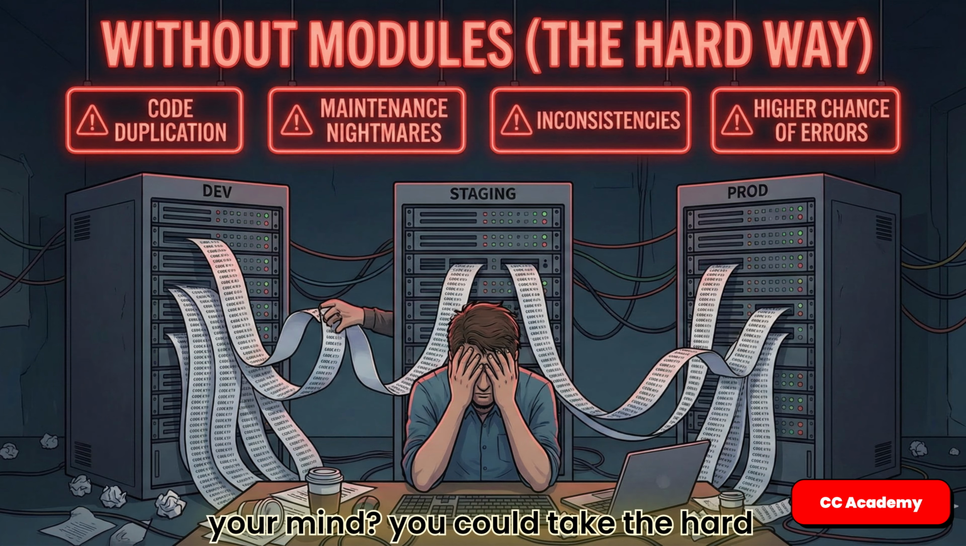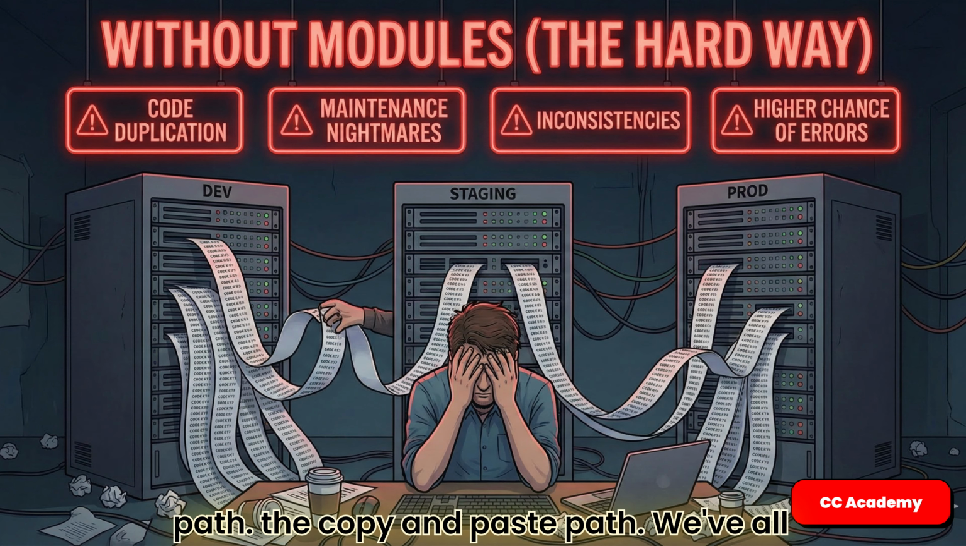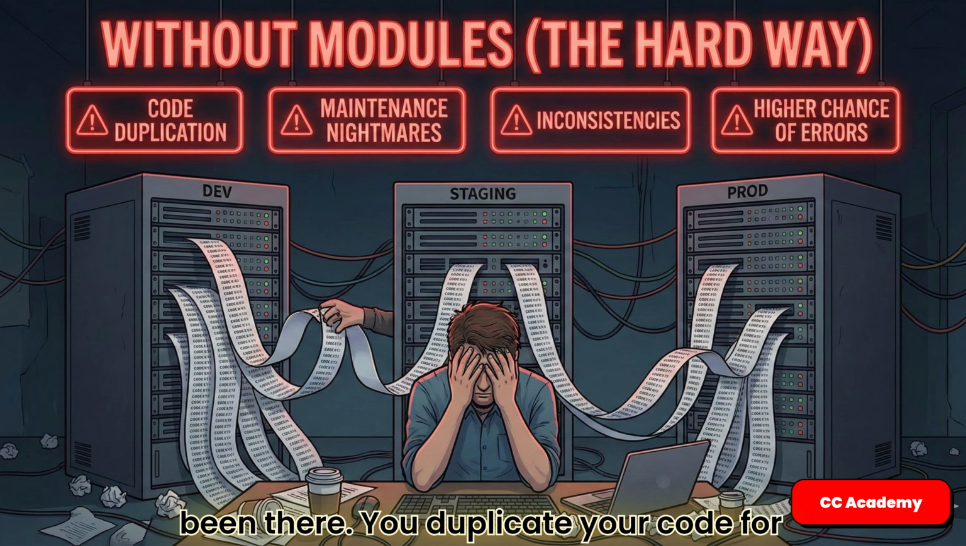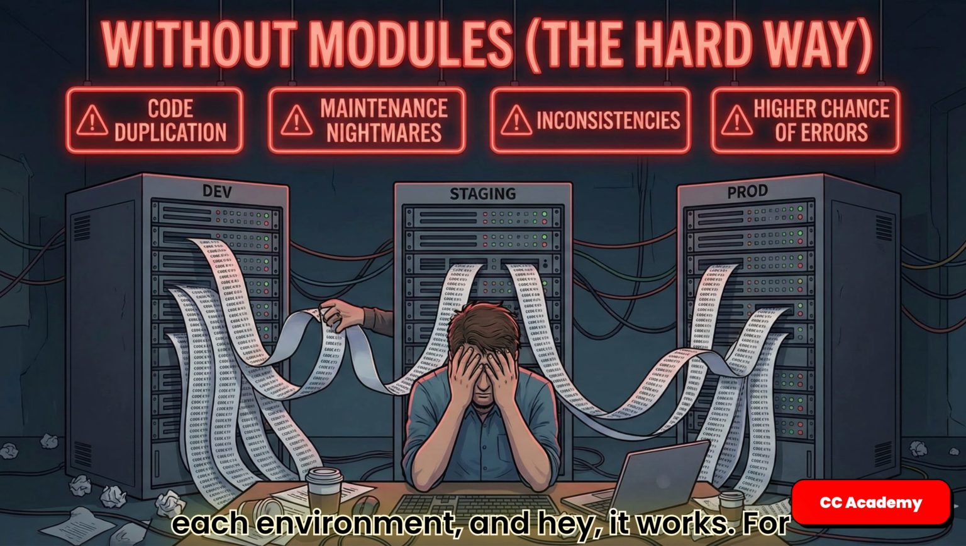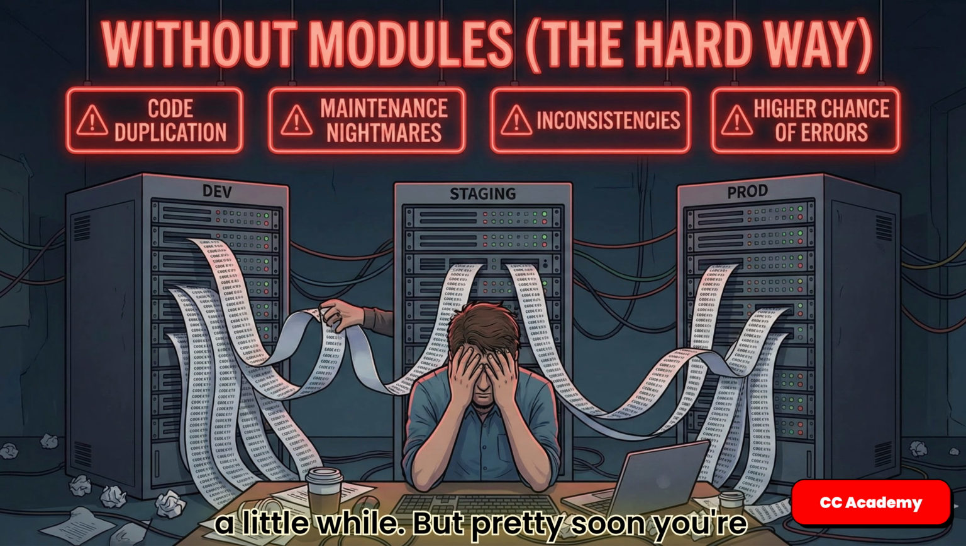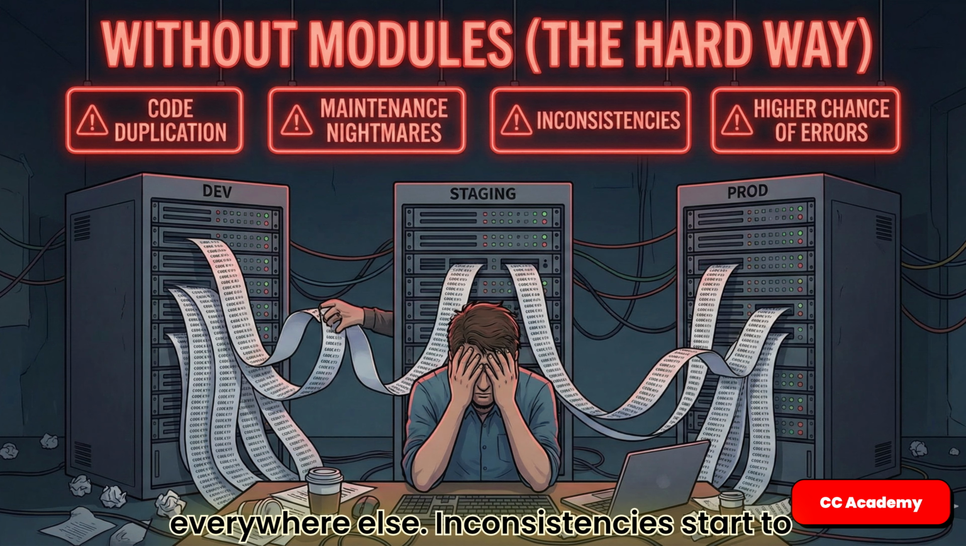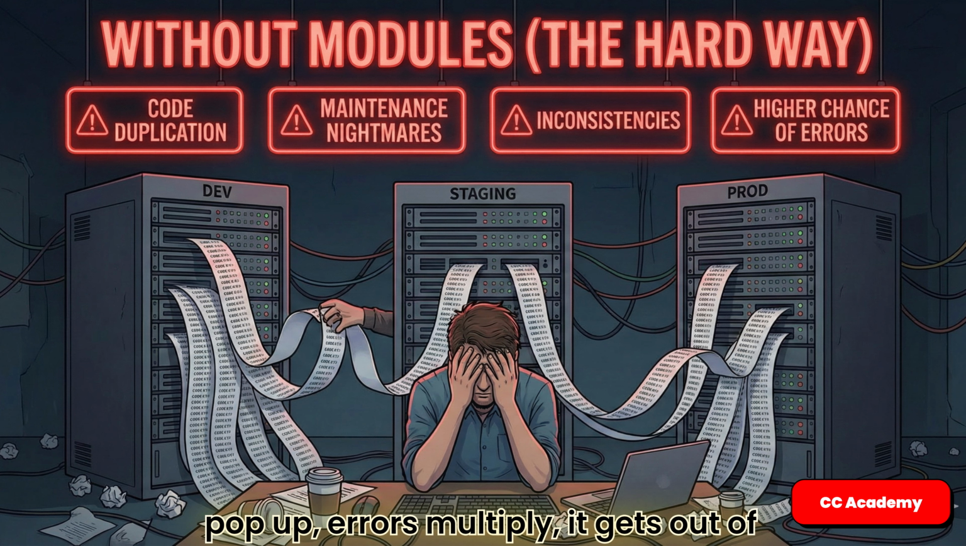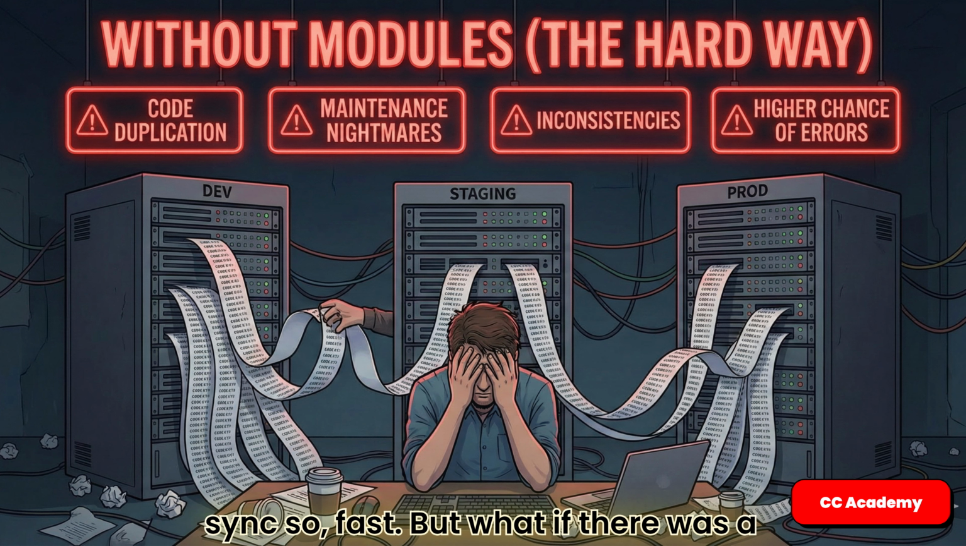Well, you could take the hard path. You know, the copy and paste path. We've all been there. You duplicate your code for each environment. And hey, it works for a little while. But pretty soon you're living in a full-on maintenance nightmare. A simple change over here means you have to manually copy it everywhere else. Inconsistencies start to pop up, errors multiply. It gets out of sync so fast.